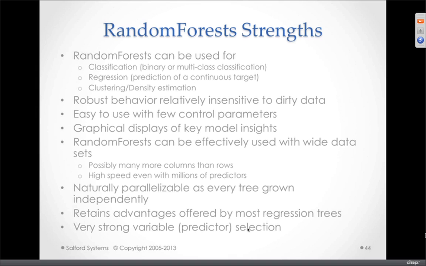So the strengths of random forest, there are a lot of them. It's fairly robust with respect to dirty data. It's got all the advantages of a single tree. There are some nice graphical displays which aren't available at the moment for regression. They are for classification. And one of the advantages in working with wide data sets is that because you're only considering a potentially very small subset at each split, you can actually move through that data much faster than methods that require you to consider every predictor at every step.